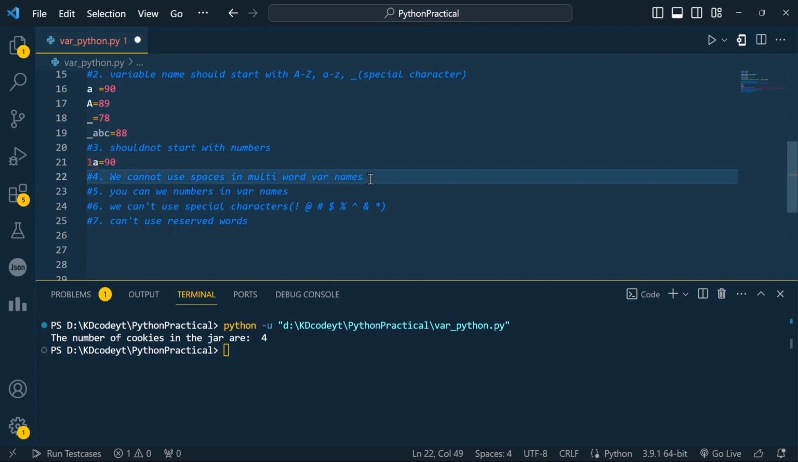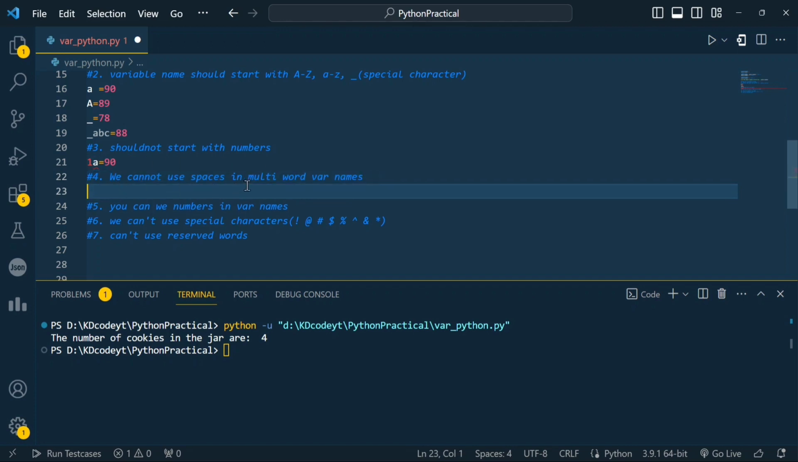And next, coming to the fourth point, we cannot use spaces in multi-word variable names. What is meant by a multi-word variable name? Let us see. Suppose I want to take from address. This should be our variable name, but we can't use spaces, right? So instead of giving a space, I'm giving an underscore. See here, from_address equal to something, whatever we want we can give. Like, let me give it as Delhi.